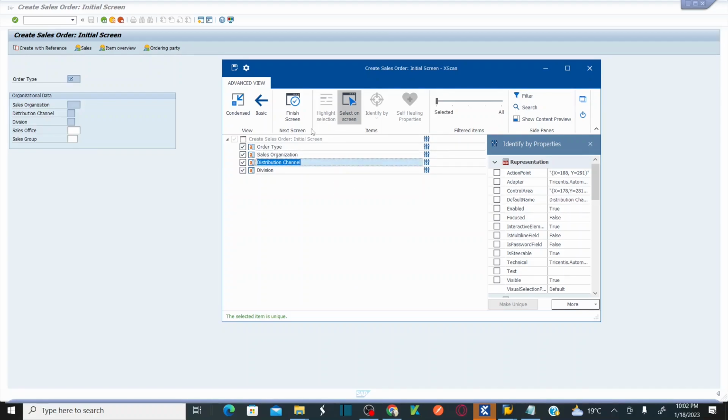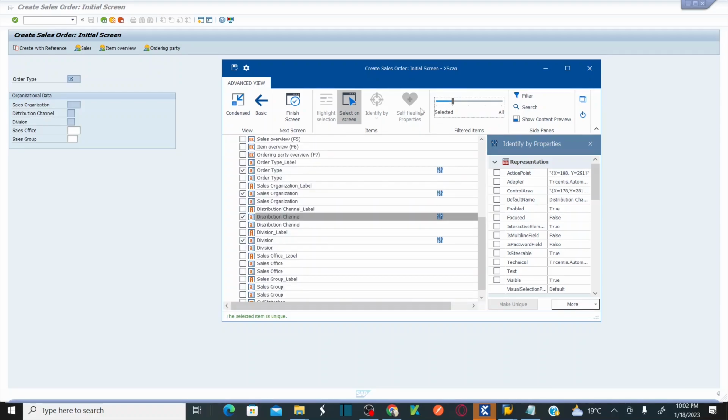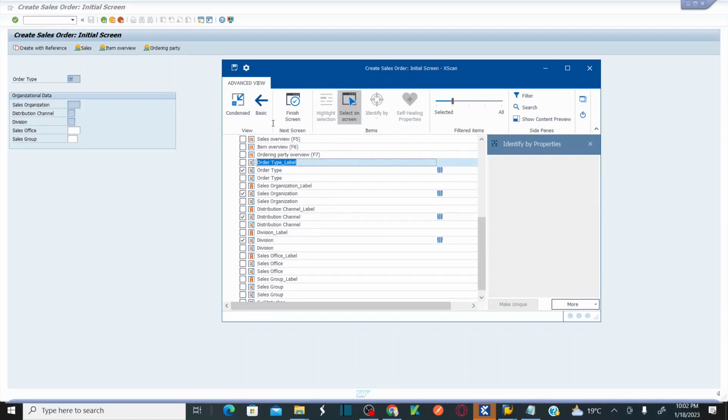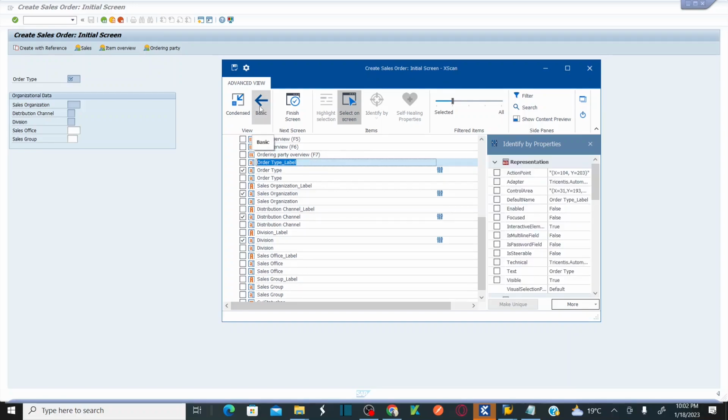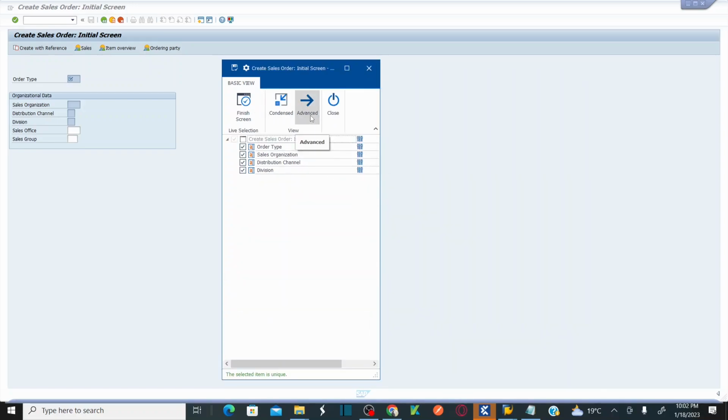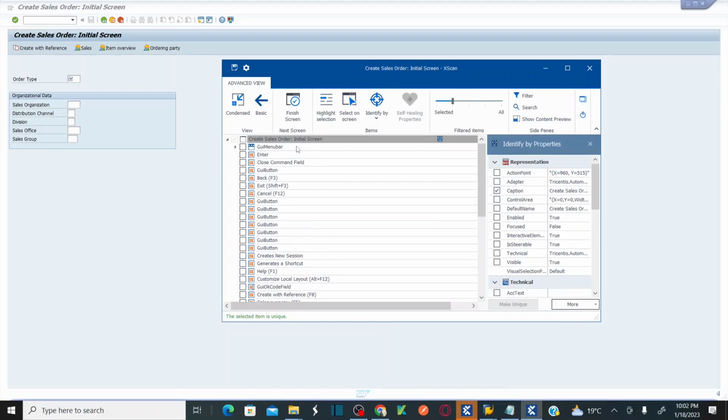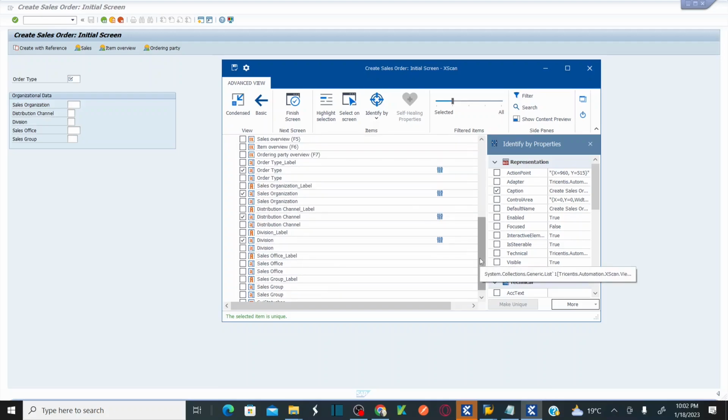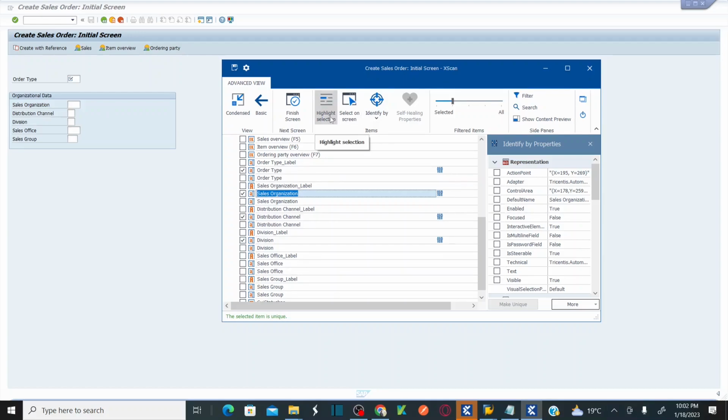If you want to highlight some of the controls on your screen, let's assume these are all your controls here. Let's assume this is one control, this is one control. You don't know in which location of your application this control is placed. If there are a lot of controls on your application and you want to know the location of your control, you can use highlight selection.